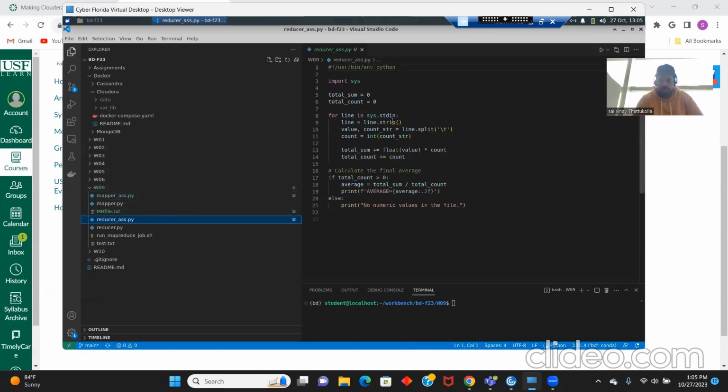So this is my mapper and this is my reducer file. The output from the mapper is each value followed by a tab and the frequency of each numeric value. The reducer will split the data based on the tab. After that, it will add the value to the count and finally calculate the average. If the total count is not greater than 0, then it will return that no numeric values are present in the file. So this is what I have been doing for this assignment.